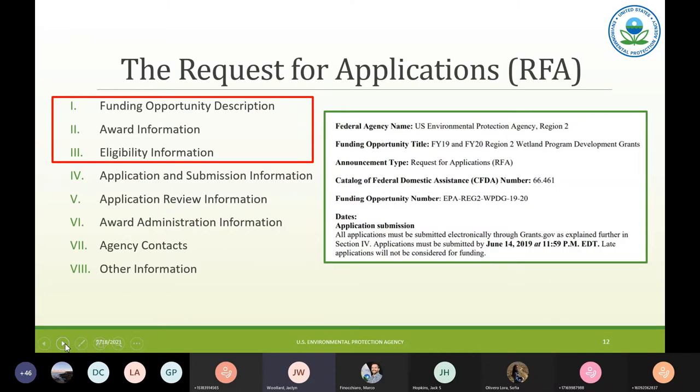Okay, so now we get to the request for applications. I believe it's 30-something pages long, a document that is attached to the funding opportunity on grants.gov and is also posted on the EPA Wetland Program Development Grants website. The request for applications is a document that you will want to read front to back as many times as possible, because it is extremely dense with information and nearly every word in there is important to know and to remember. So I'm just going to briefly go over some of the sections.